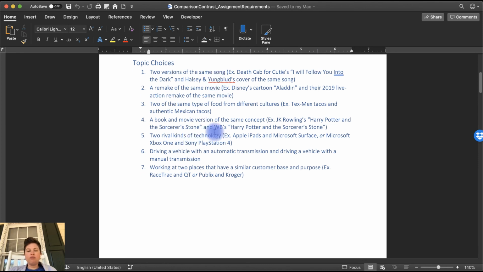As far as rival kinds of technology, it could be a web page that talks about the capabilities of the particular technology, on both sides. If it's driving a vehicle with an automatic transmission and manual transmission, you may want to look into how an automatic transmission works, how it shifts. If you're talking about driving a vehicle with a manual transmission, you talk about that same idea, but in terms of manual transmission, and find a source about that.